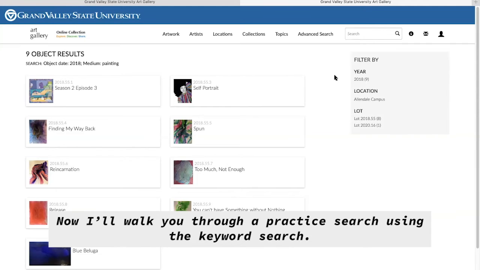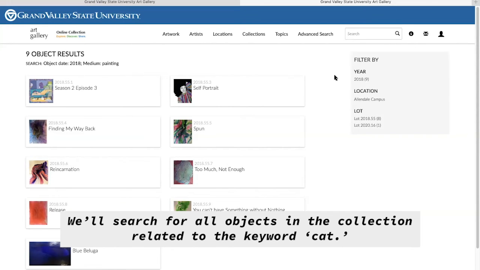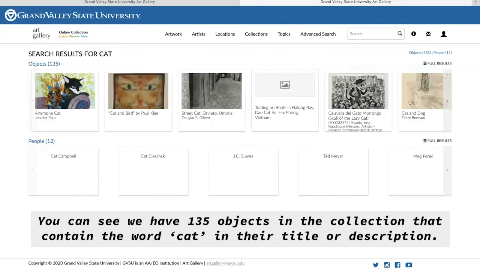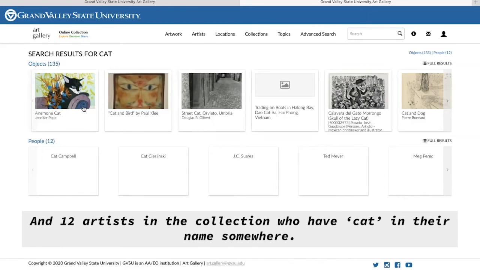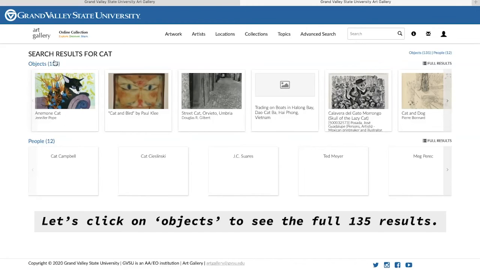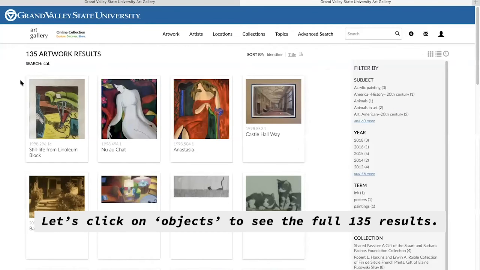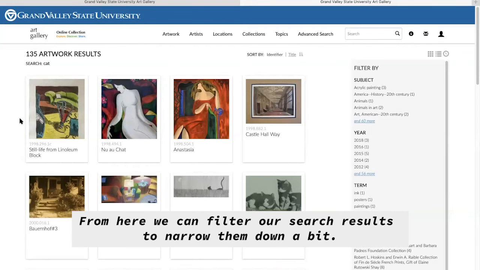Now I'll walk you through a practice search using the keyword search. We'll search for all objects in the collection related to the keyword cat. You can see we have 135 objects in the collection that contain the word cat in their title or description, and 12 artists in the collection who have cat in their name somewhere. Let's click on Objects to see the full 135 results.